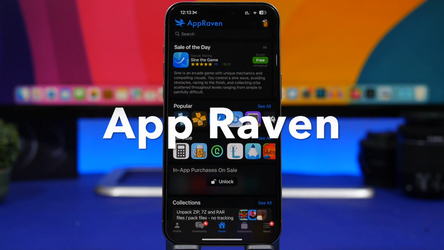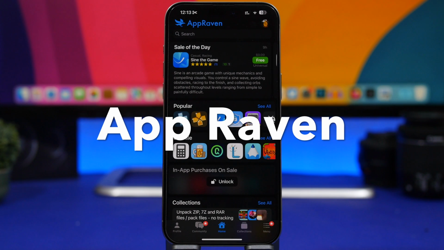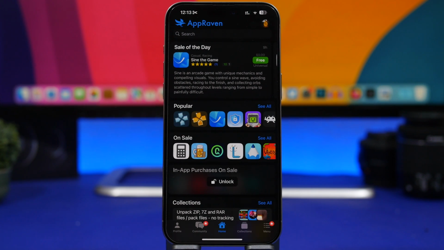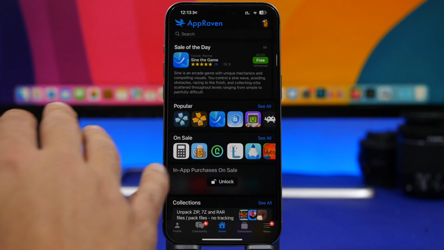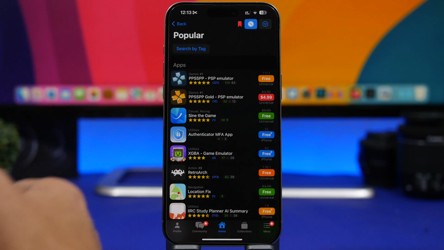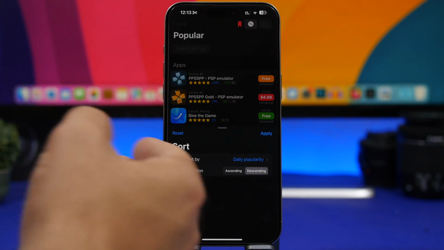Next up is AppRaven, one of my favorite apps, one of the apps that I probably use the most on my device. With this app, you can find a ton of cool apps for your device. You can see what we have right here. This is the home of the app. Right here, we'll have the popular apps. You go here, all the popular apps. Of course, you can filter them right here, you can sort them.